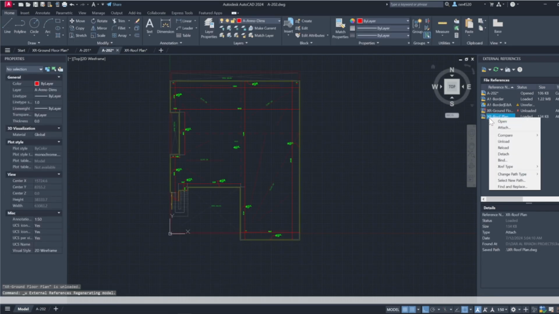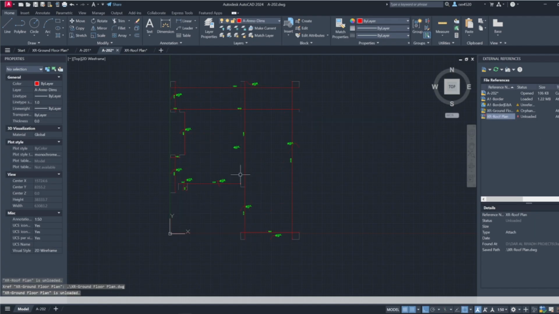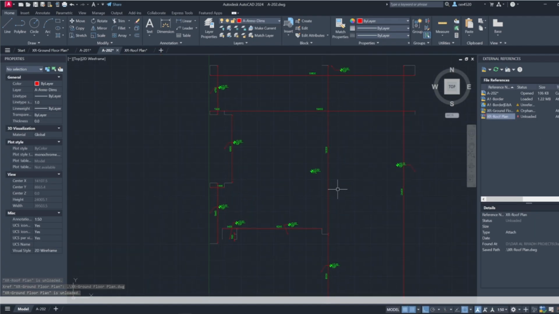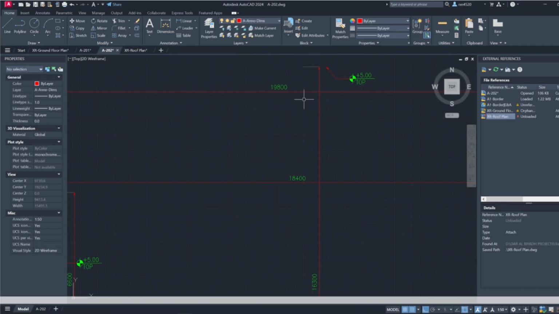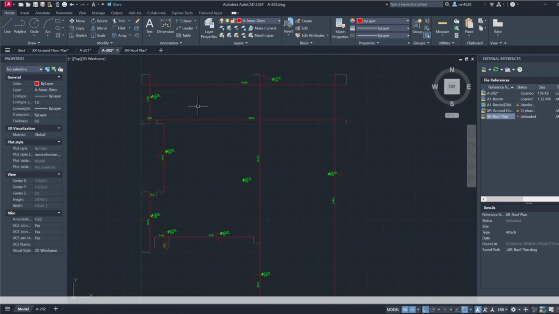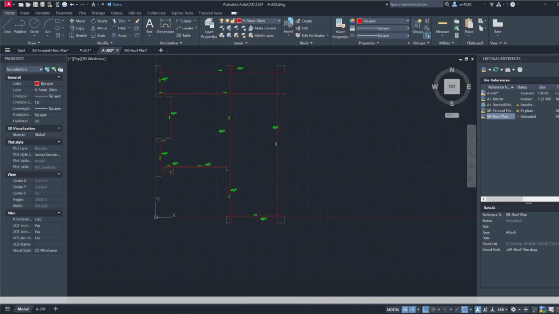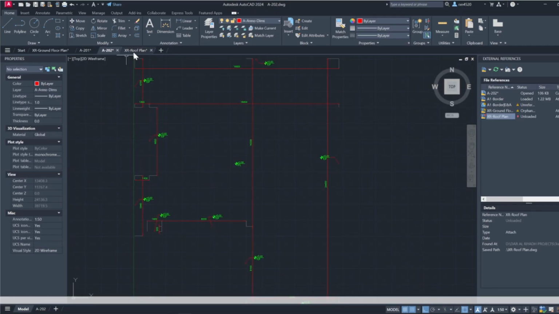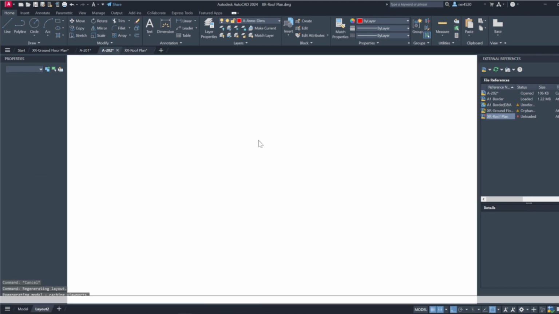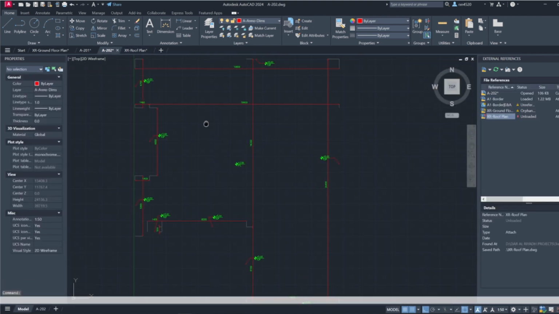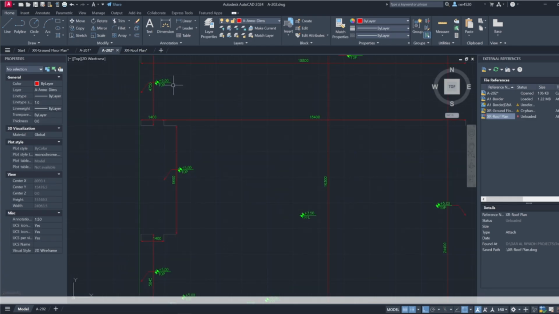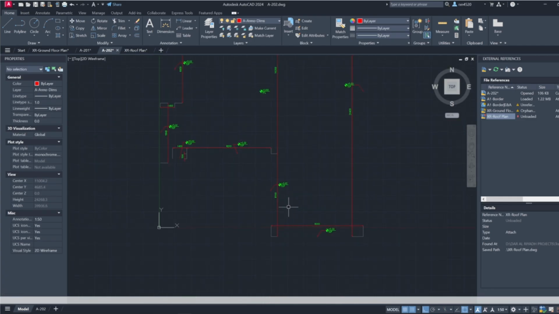I'm going to click this and unload it. See, the XREF roof plan disappears, and it shows you all the things that you have done on top of this XREF plan. If you have to make any changes, like with respect to the slope, you can directly make changes on the XREF roof plan. You don't need to work over this specifically. This shows the dimensions, the levels, and each and everything. These are done over here.